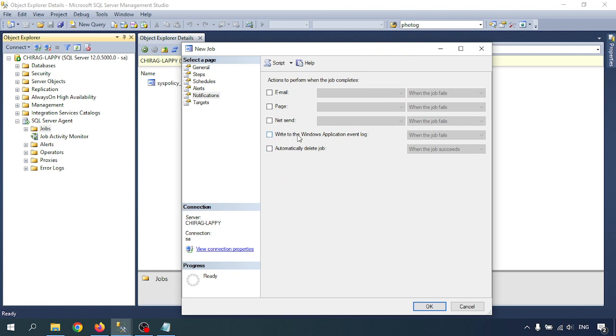And this one, write to the Windows application log. Whenever you check this one, it will write to your Windows application log. And next, automatically delete the job when the job succeeds. This option is not recommended, because every time the job will be deleted, and then it is quite difficult to manage.